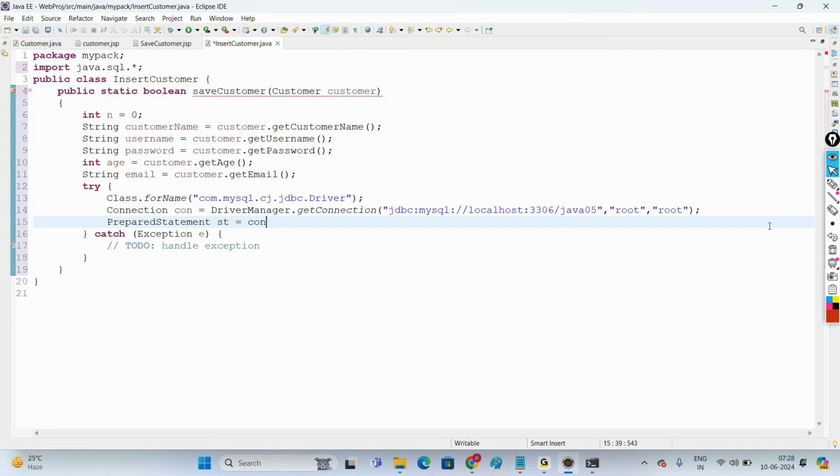St equal to con dot prepared statement. We have to insert into the table name customer values. We have to replace these Java variables. How to replace Java variables? Single quote, double quote plus customer name plus double quote, single quote. Why single quote? Varchar. Similar way, single quote, double quote plus the variable name plus double quote, single quote.